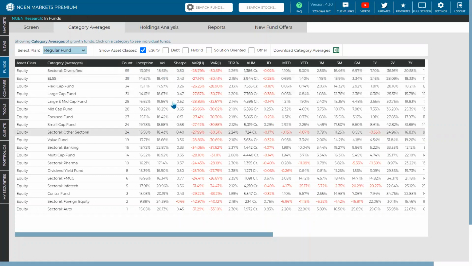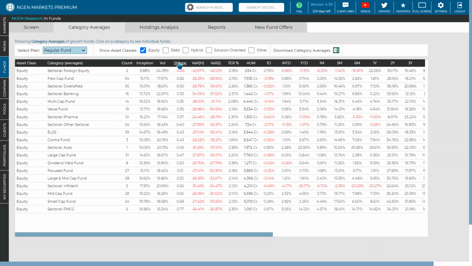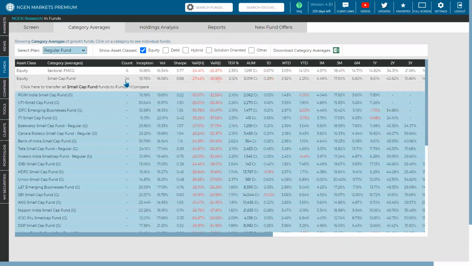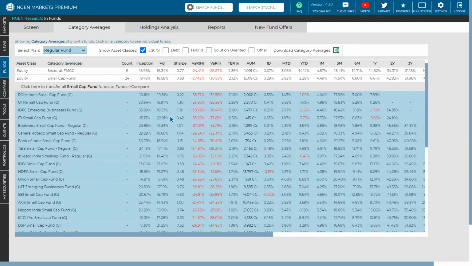If I want to drill down into one particular category, let's say I'm sorting it in such a way, and I want to drill down into small caps, I can easily do that just by clicking on it. So you can see the underlying funds, which account for 24 funds, and the 0.68 Sharpe ratio given here is due to these funds since the inception of the entire set of funds. So every single small cap fund which we have shown you can be given as a category average here. And this is also another way to compare with peers.